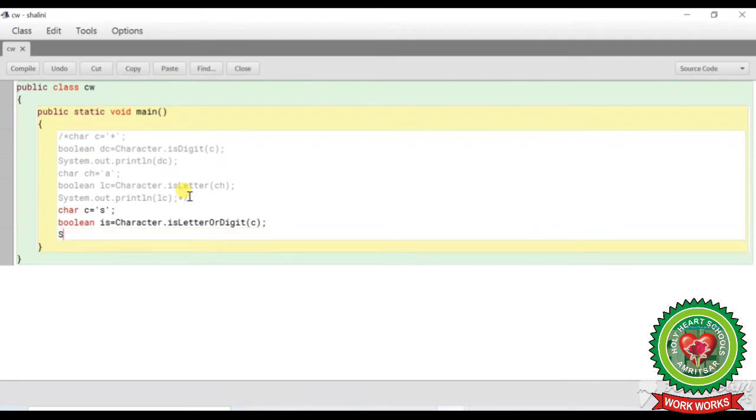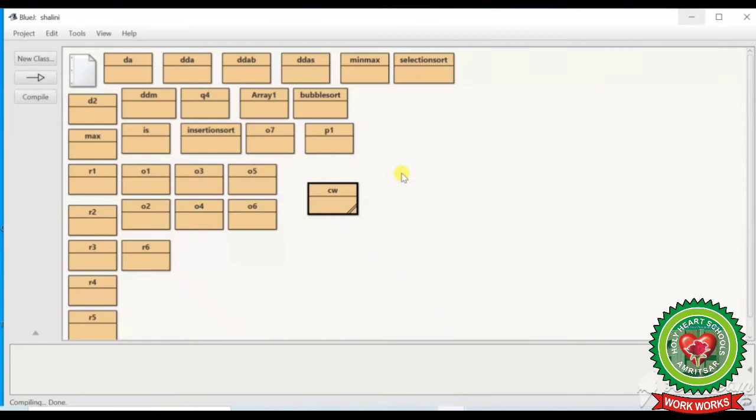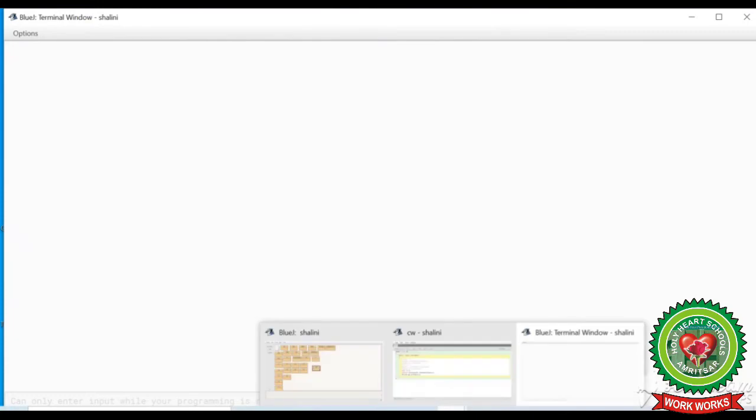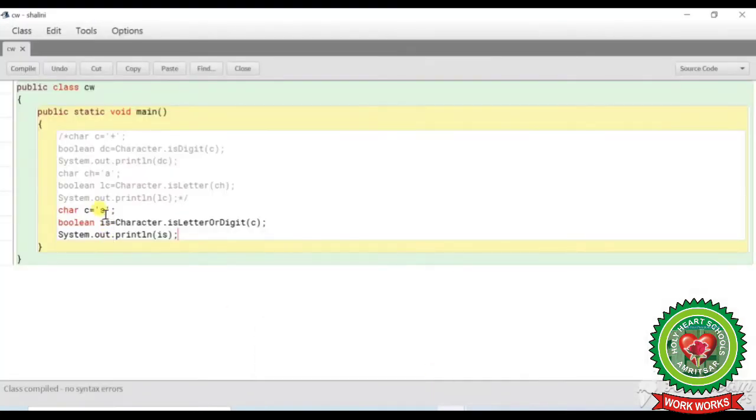Now System.out.println, in brackets is, semicolon. Class compile, no error, minimize, right click void main. So S is a letter, that's why the answer is true. Let us take another example over here. Now if I take any digit, let it be 70.